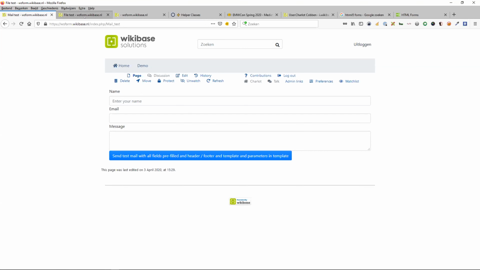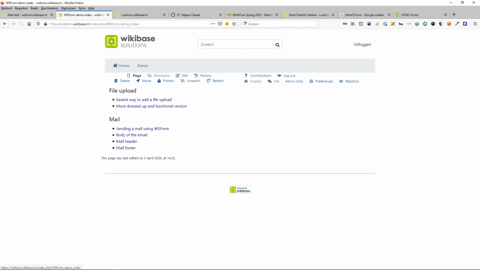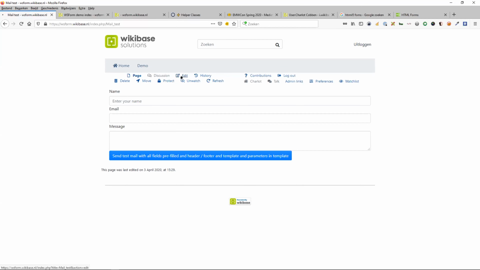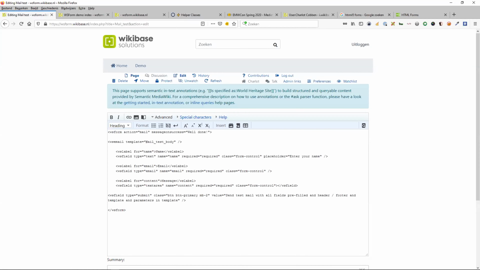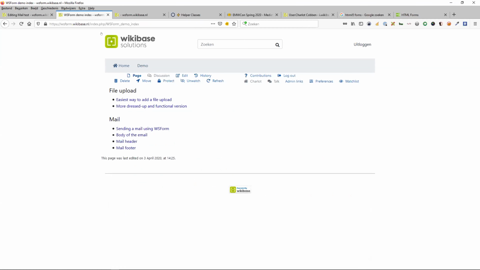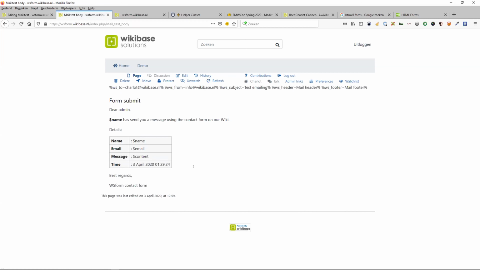As I mentioned, let me go here. I'm back here. So we say mail test body. This is the template to use. So let's go to that mail test body of the email. So this is a normal wiki page. As you can see up here, it doesn't have to be a template. It doesn't have to be anything. This could be anywhere and any page.